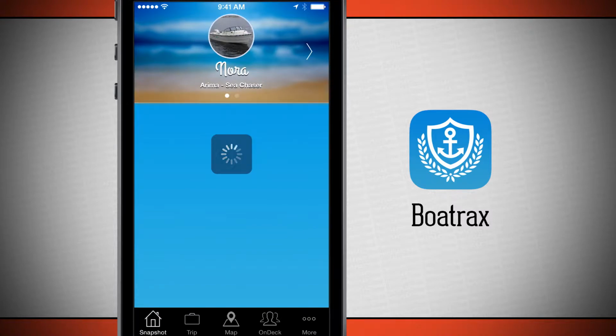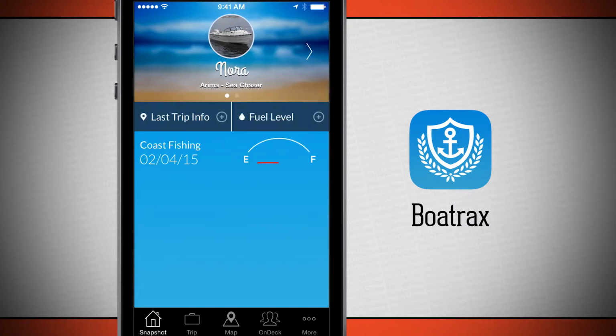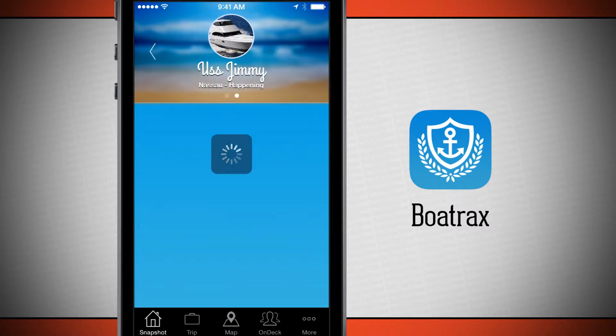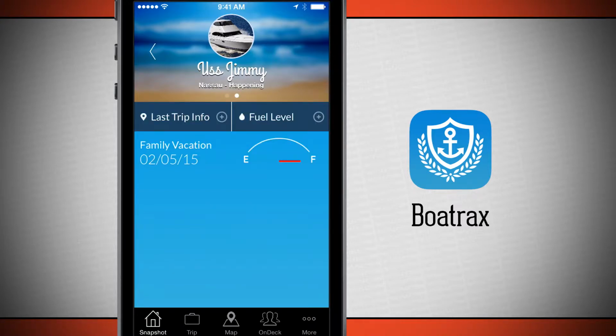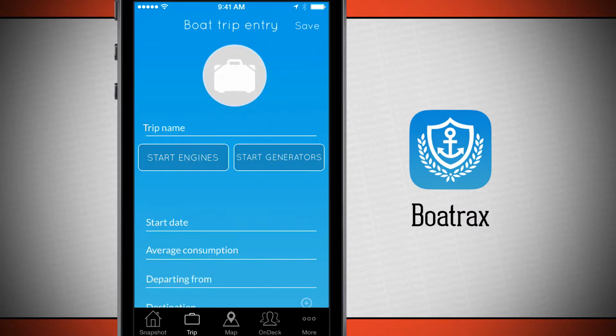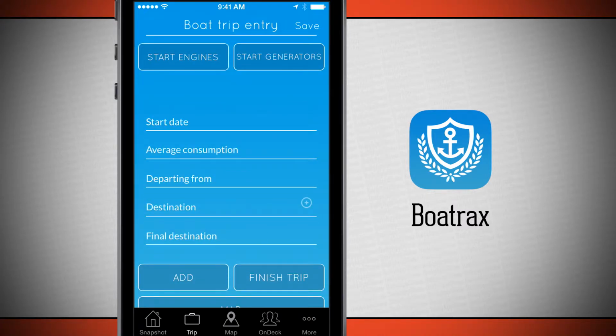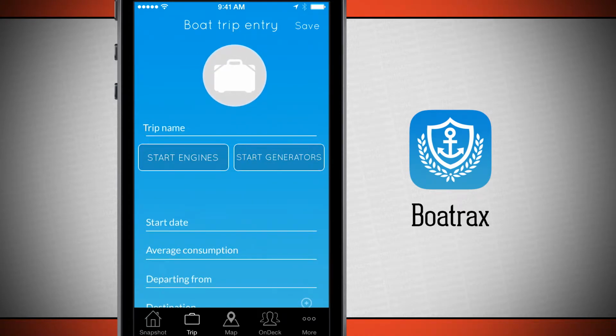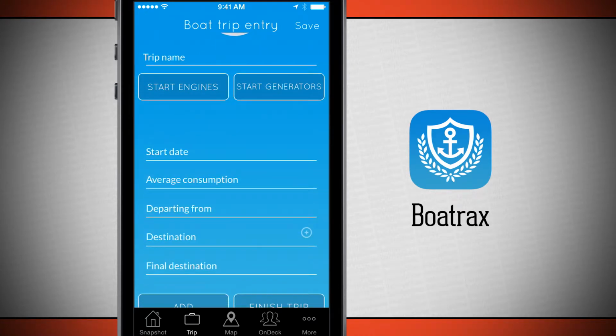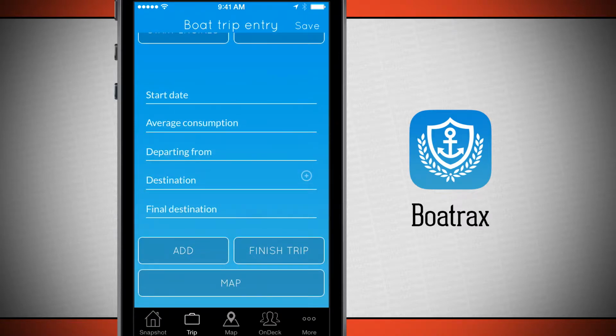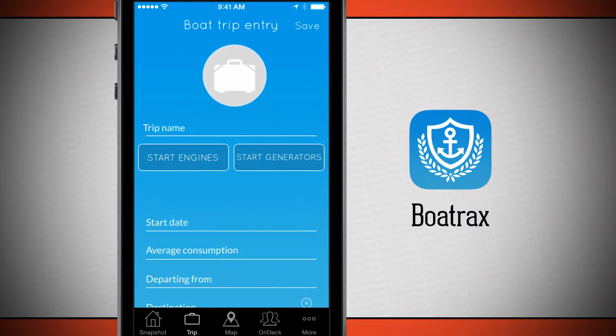Now on our snapshot, this is where we're going to manage our trips. So if I take a trip with my boat, I'm able to actually log what's going on with it. So you see here on my other boat, I happen to have a full tank, and if I tap on the last trip information, I can go ahead and tap on that, load it in, and now we can begin a new trip. So this is going to go ahead and keep all my information. I can add photos, trip name, start date, the average consumption, my departing destination and final destination. And then when I'm ready to start, I can actually start my engines and generators to keep track of the time. So that way I can add those to the log of hours for my engines and generators.